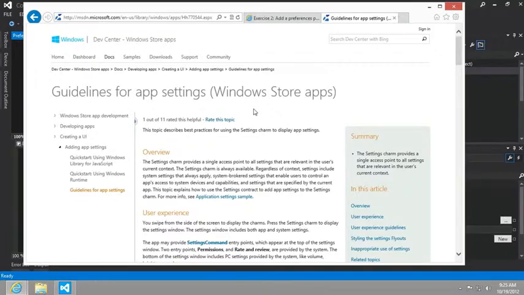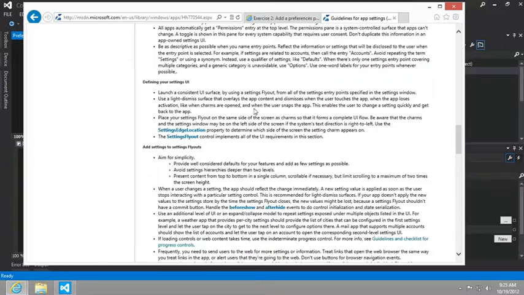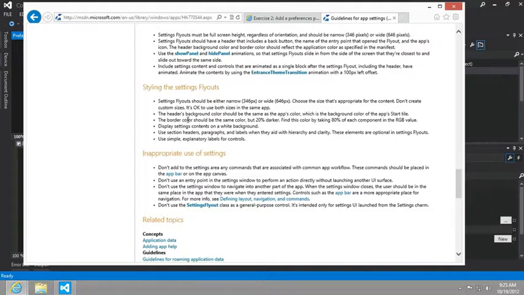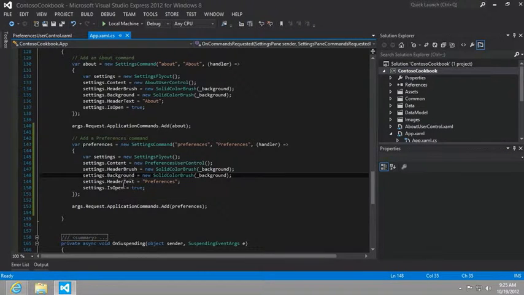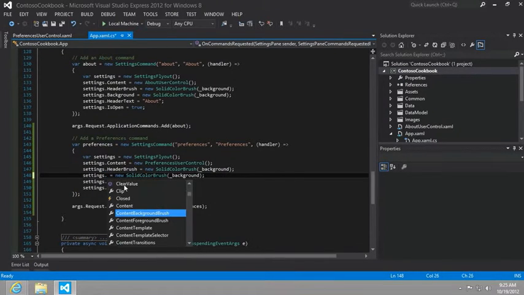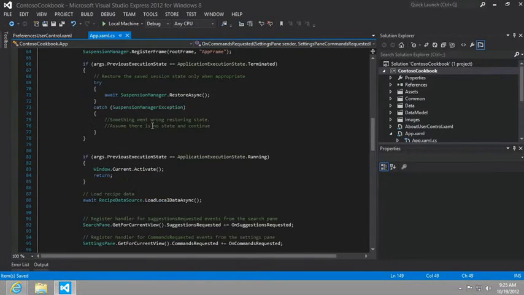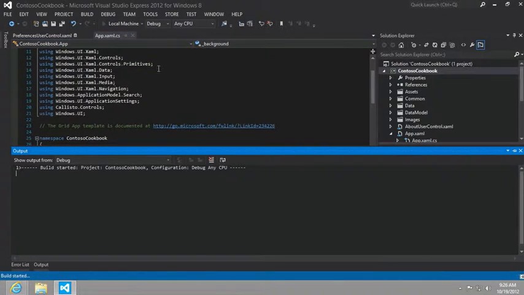And here's the guidelines for app settings. If you scroll all the way down here into the styling, the settings for flyouts, it says display the setting contents on a white background. So I'm going to avoid that for now, and instead I'm going to change this property from Background to ContentBackgroundBrush and set that equal to green, or that greenish color that we defined here at the very top for our background color. Okay, so let's run it again and we'll see the difference now.